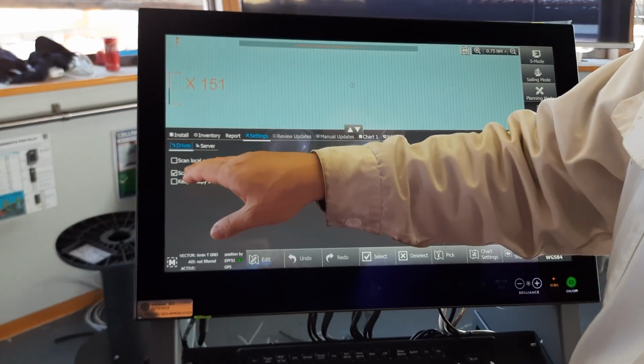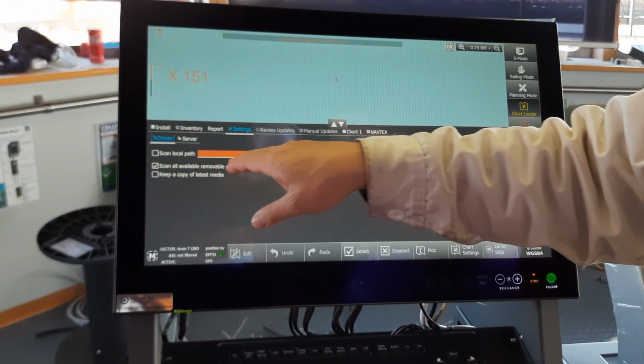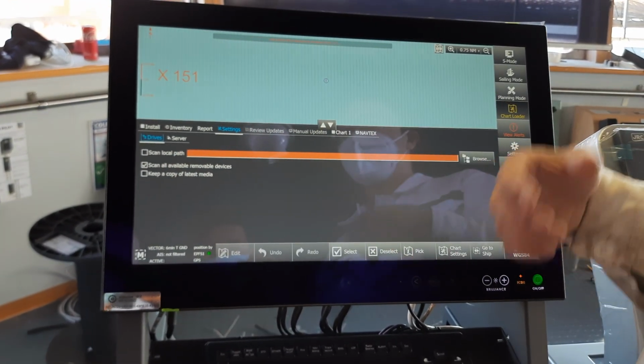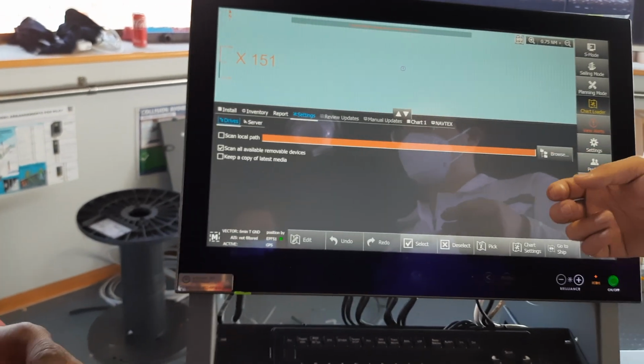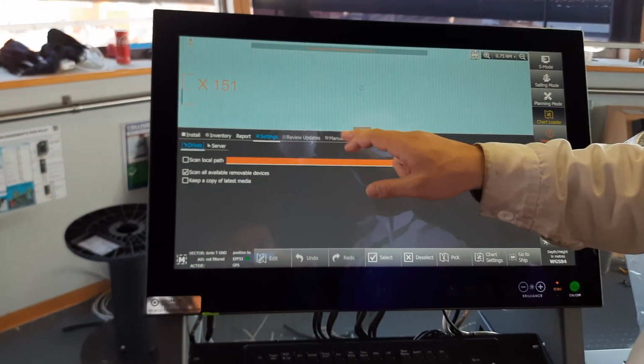Settings, just keep this one. Keep scan drivers, scan all available removable, because whenever you put it inside, it will scan.